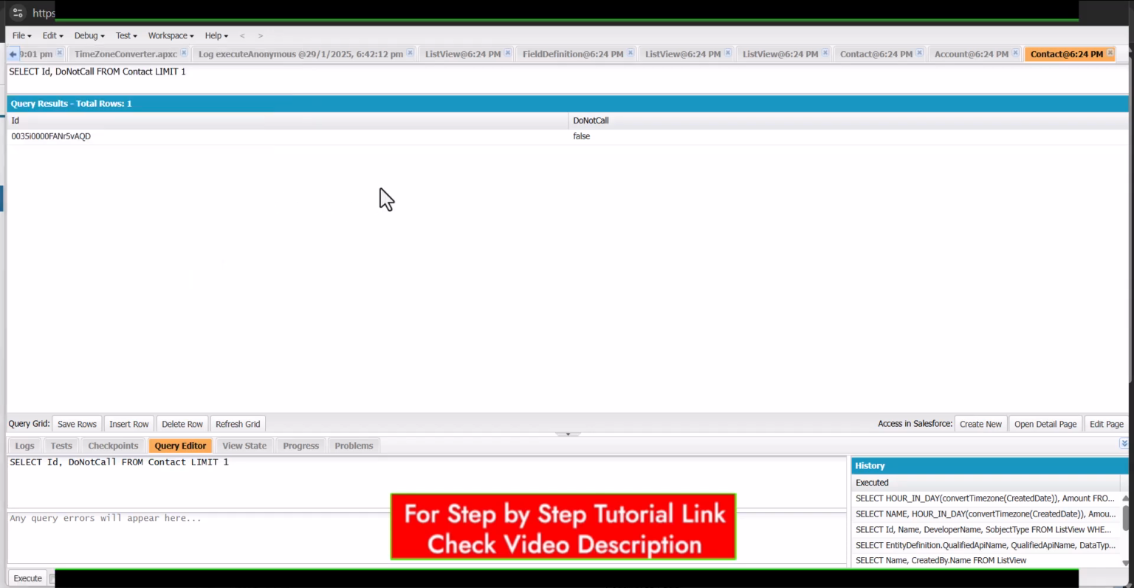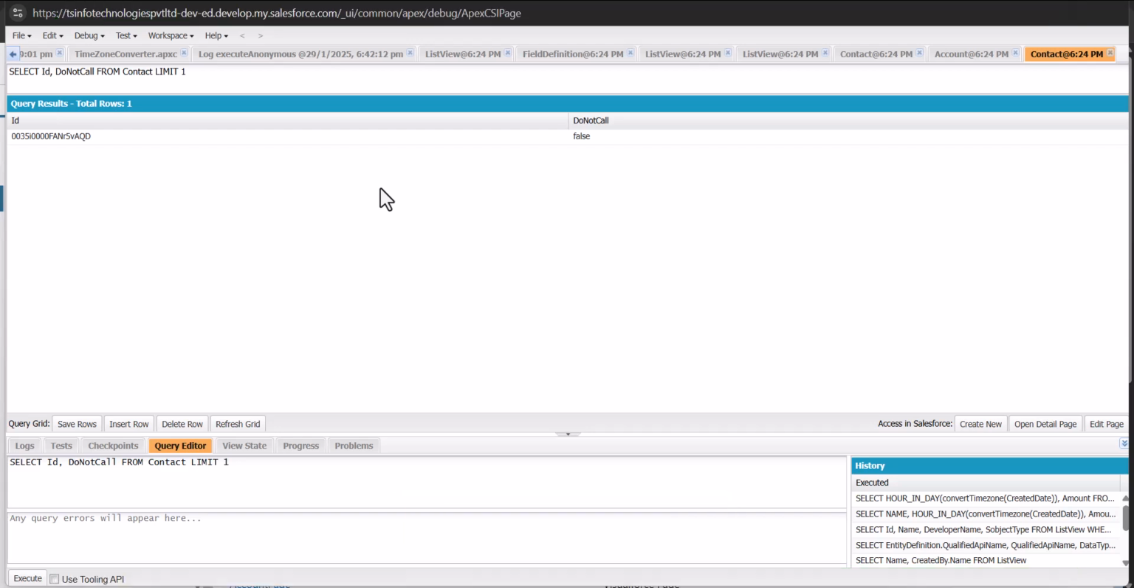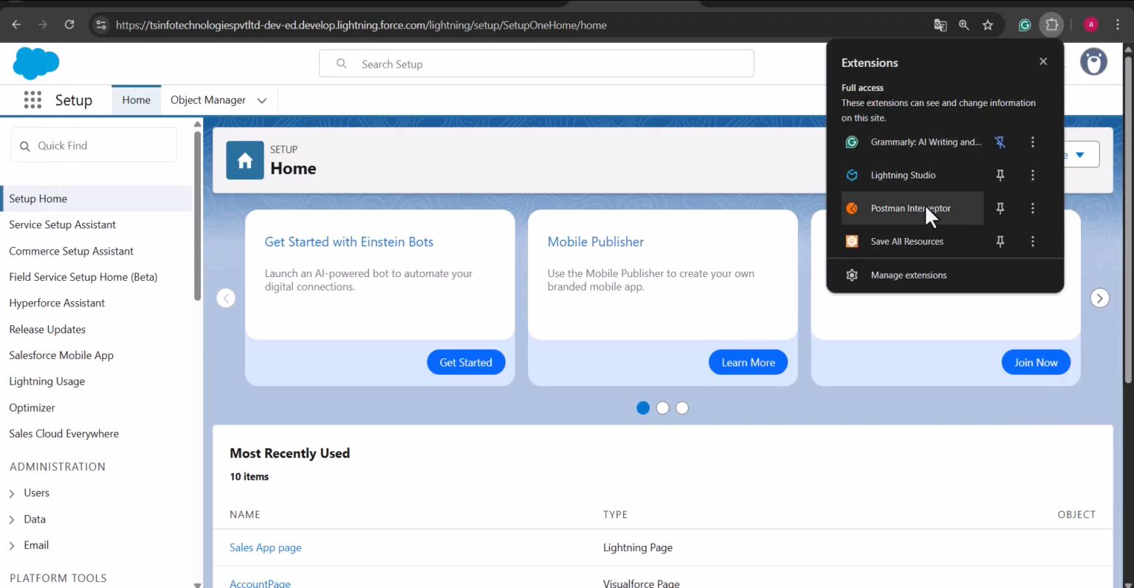So that's why, as an alternative method, we will use the Chrome extension of Lightning Studio so that we can easily create a Lightning Web Component without the need of the developer console or any other IDE like VS Code. Now first I will remove the extension from my system so that I can tell you from scratch how you can add this Chrome extension in your system. First I will remove it from here.